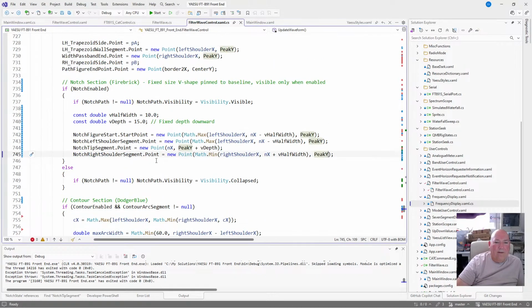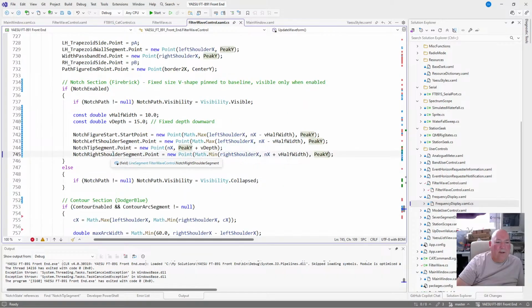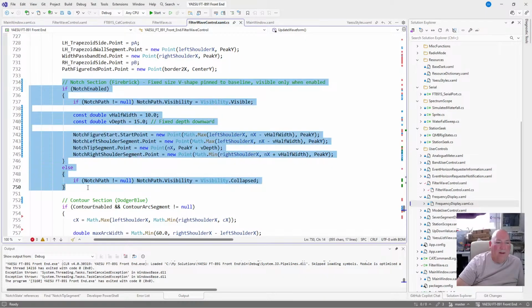Right, so plus the V depth. V depth, fixed depth downwards. Half the width, fixed depth. What a load of crap. Notch section, right, let me give this the notch section.